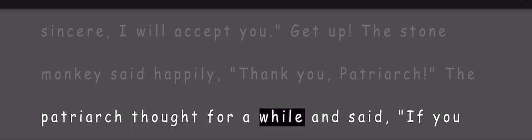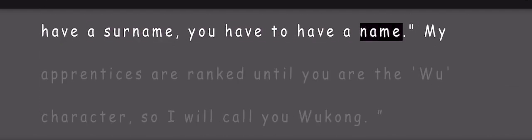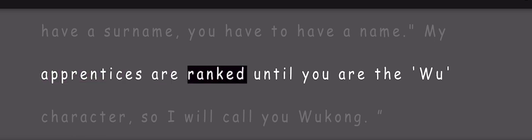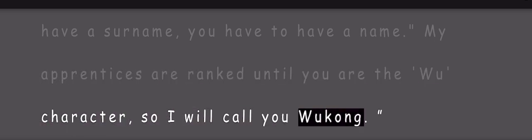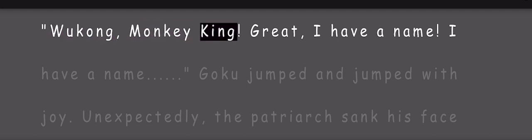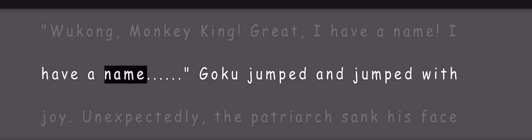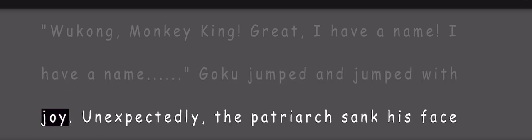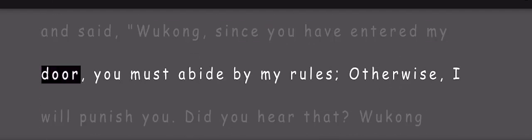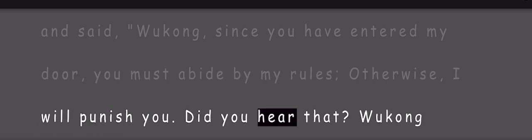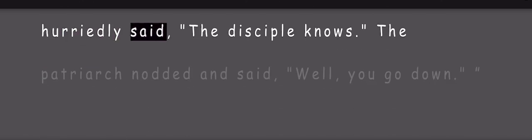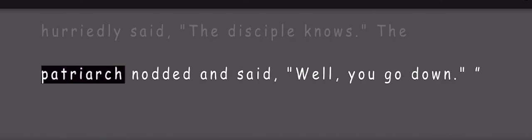The patriarch thought for a while and said, "If you have a surname, you have to have a name. My apprentices are ranked, and yours is the Wu character, so I will call you Wukong." "Wukong, Monkey King. Great, I have a name. I have a name." Wukong jumped and jumped with joy. Unexpectedly, the patriarch sank his face and said, "Wukong, since you have entered my door, you must abide by my rules, otherwise, I will punish you. Did you hear that?" Wukong hurriedly said, "The disciple knows." The patriarch nodded and said, "Well, you go down."